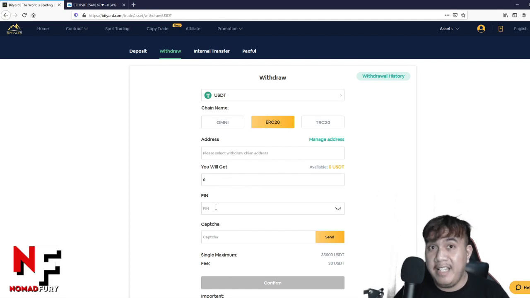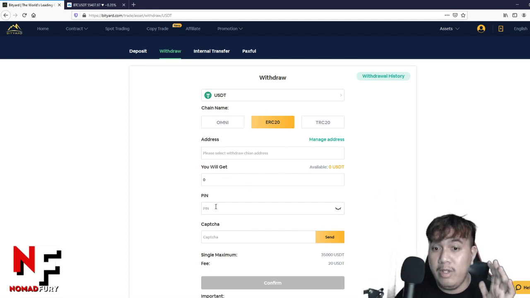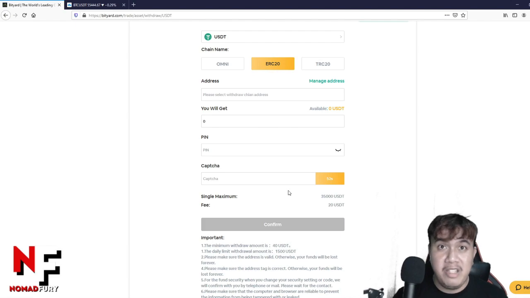And of course, guys, it is mandatory that you should enter your PIN. And for the CAPTCHA, of course, when you click send, it has a time limit. So Bityard will be sending a message right here on my mobile phone with the code, and then I just have to enter it right here. You can see the single maximum is 35,000 USDT with a fee of 20 USDT.